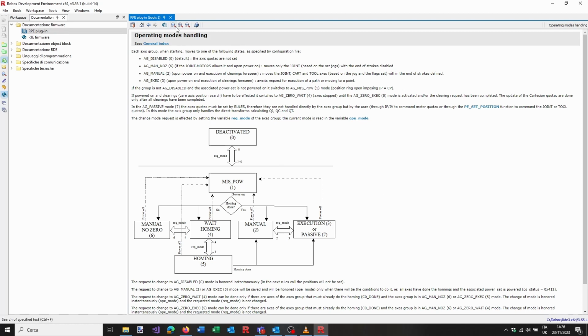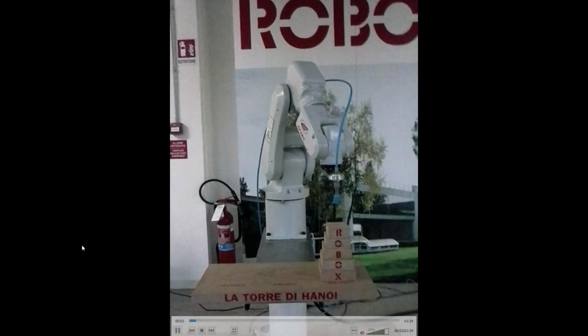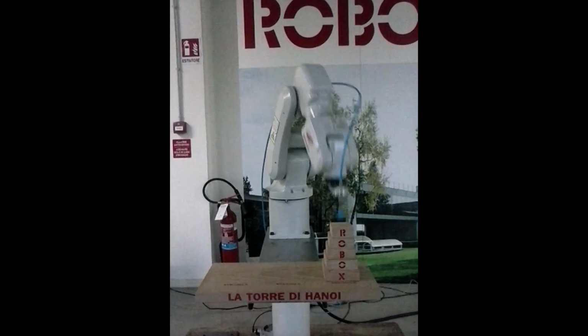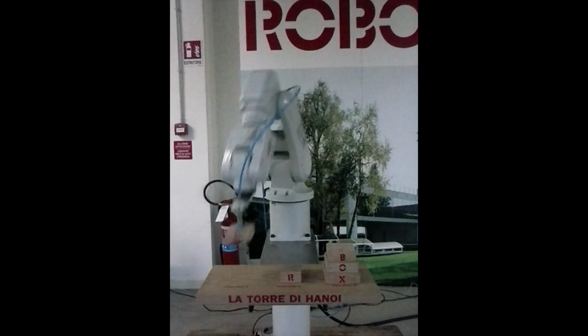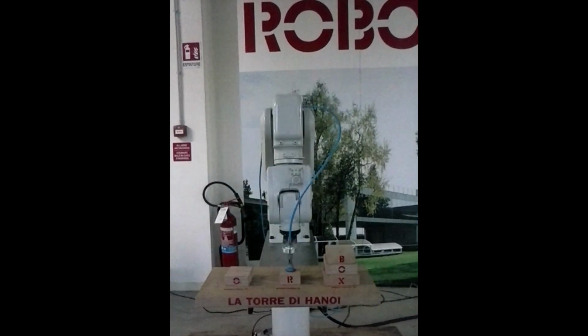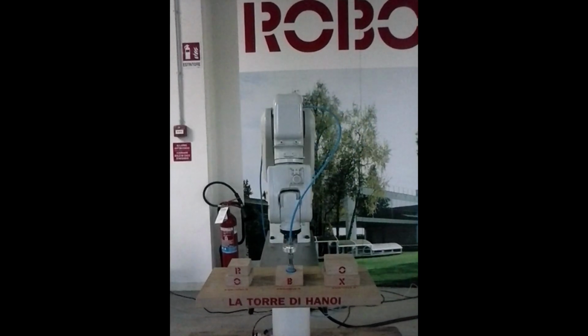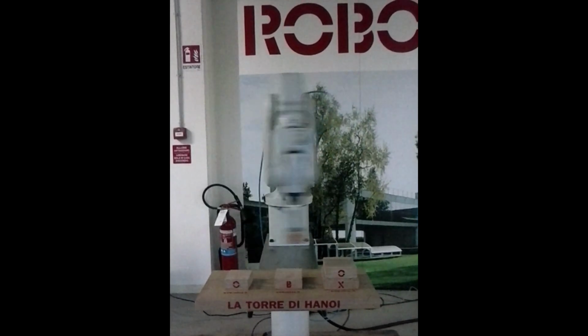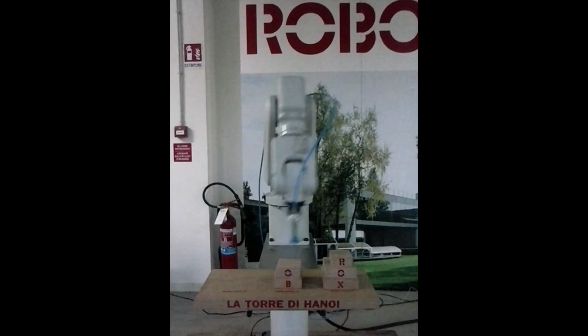Now, let's go to our job. But first let's take a look at the video. Here we can see a 6-axis anthropomorphous robot. This is a demo made by us here in Robox, playing the game of the Hanoi Tower. In this game it has to move the tower from one point to the other, while it is always forbidden to put a bigger piece over a smaller one.